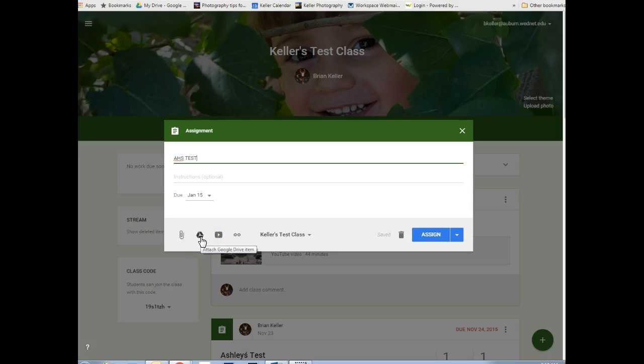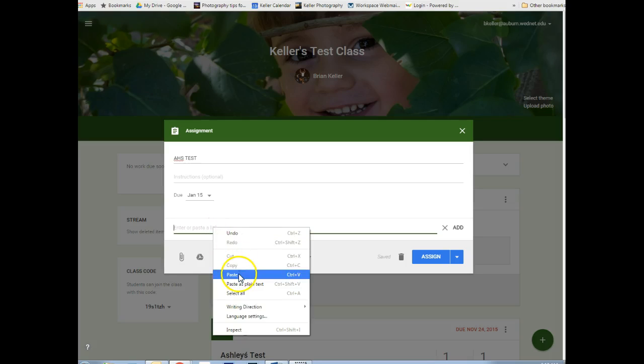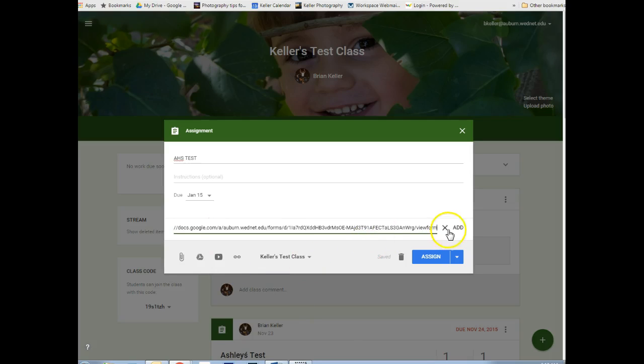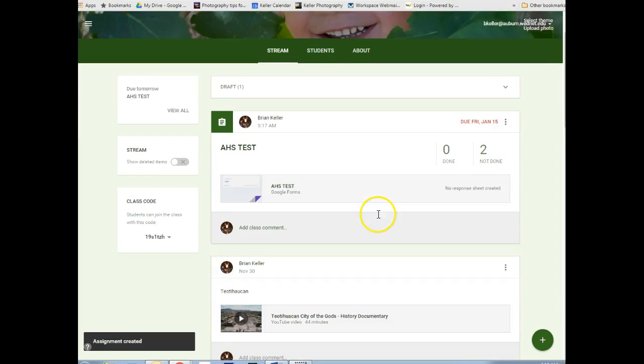You do not want to go through Google Drive. That seems the most logical, but that's not the way Google set it up. You'll want to go to the link. So you're attaching a link, and this is where you right-click and you paste in the form that you just highlighted in the previous screen. Now you'll add it. Okay, once that's in there, you can assign. So now it's on your Google class.